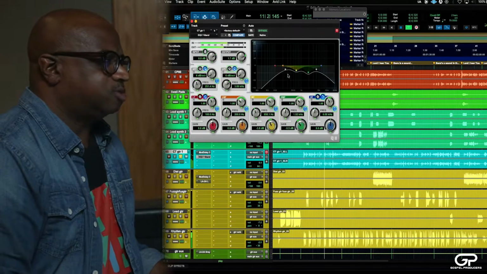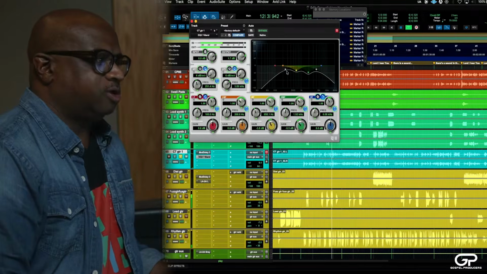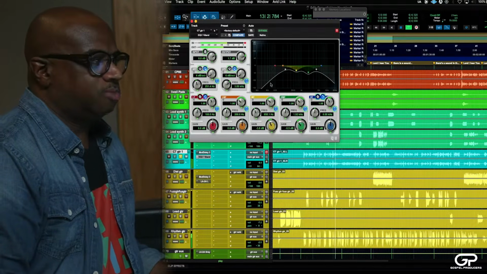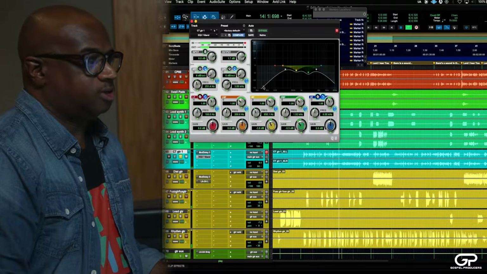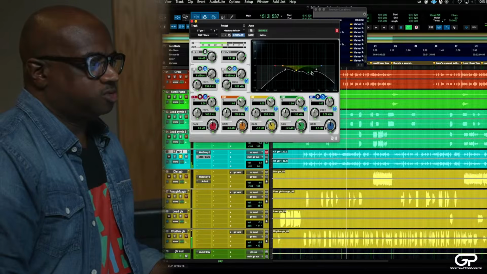And just added some EQ. And you'll notice here, I'm not doing any boosting. Everything here is a slope with some cuts here.